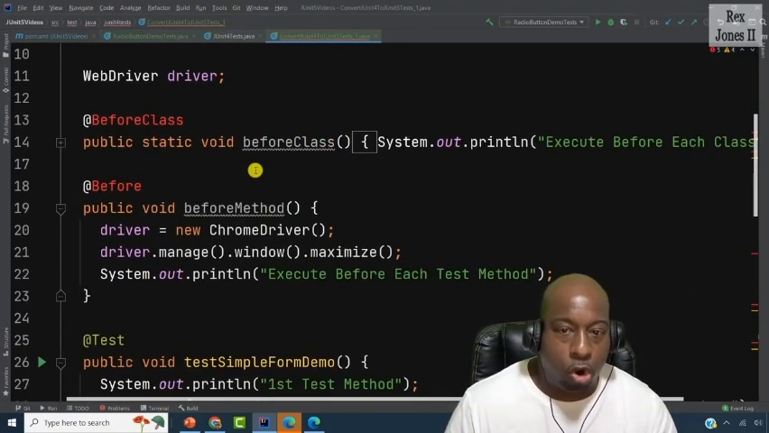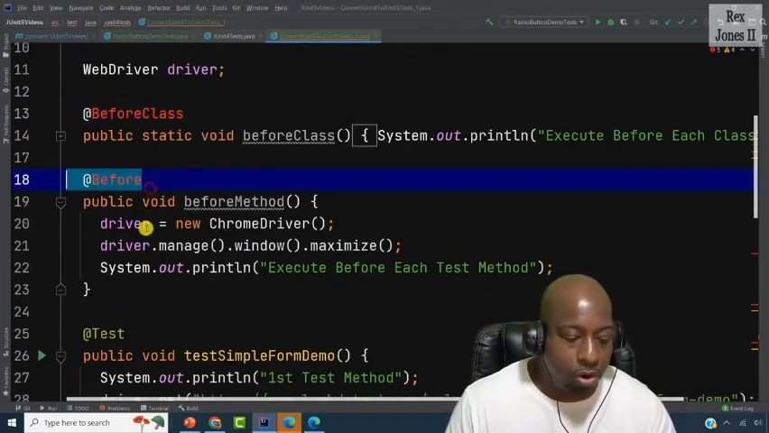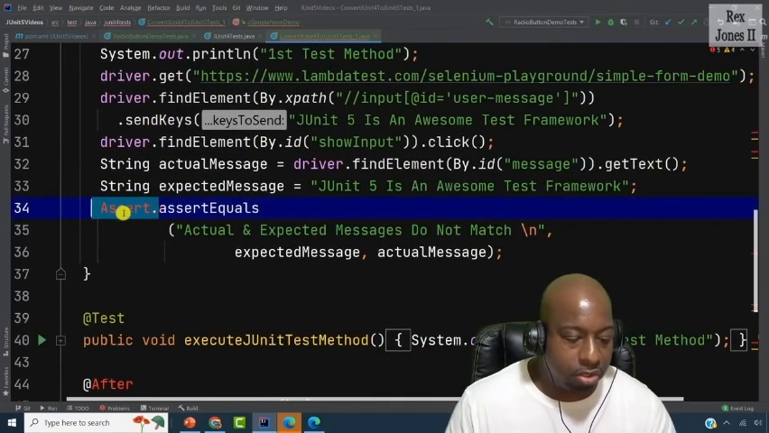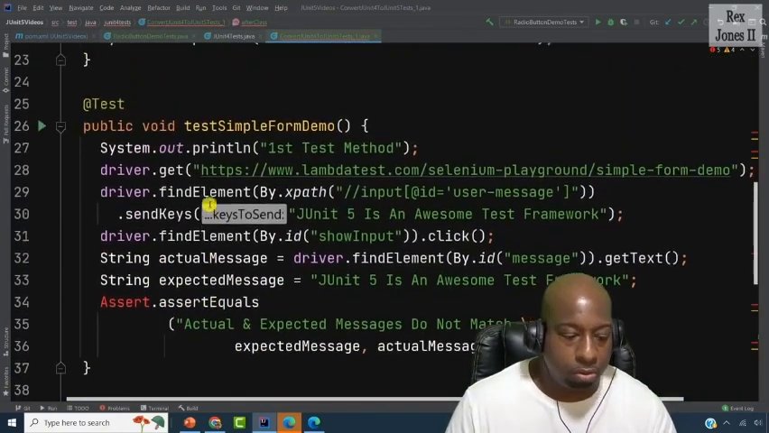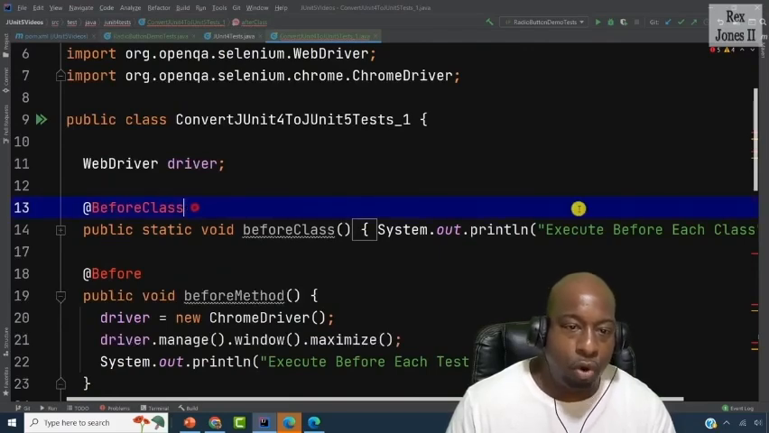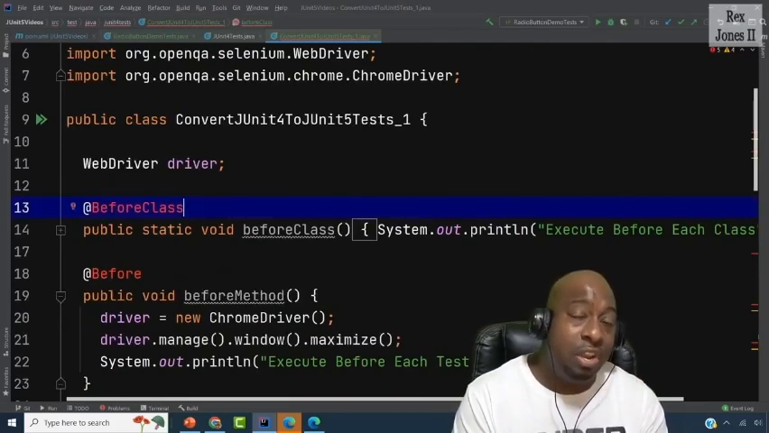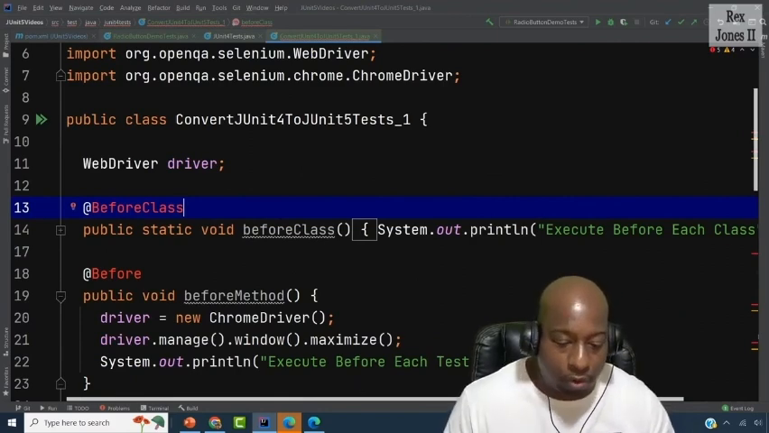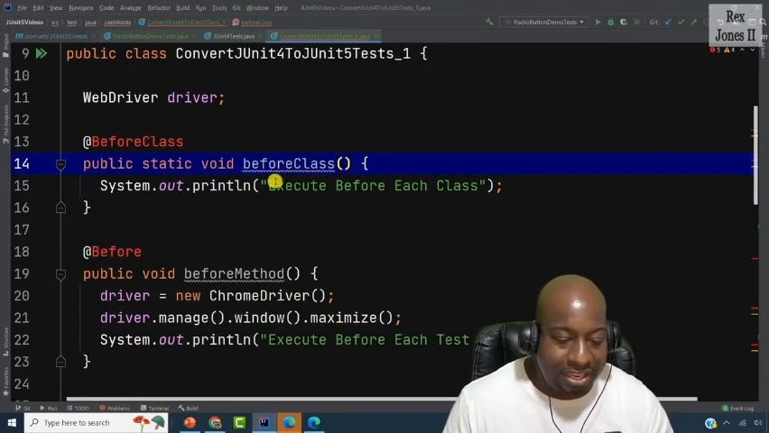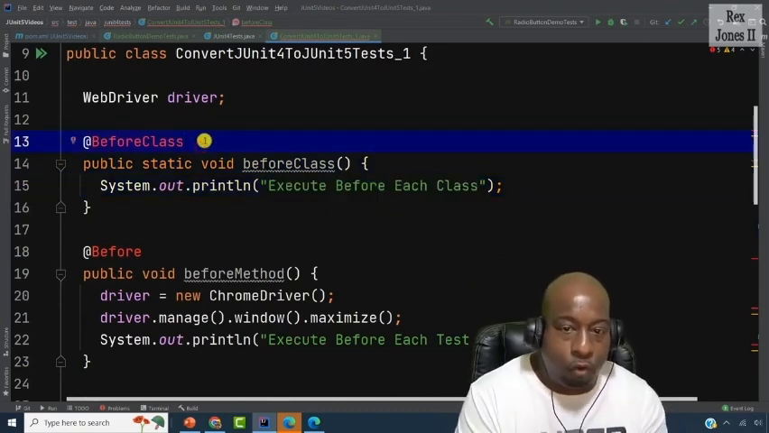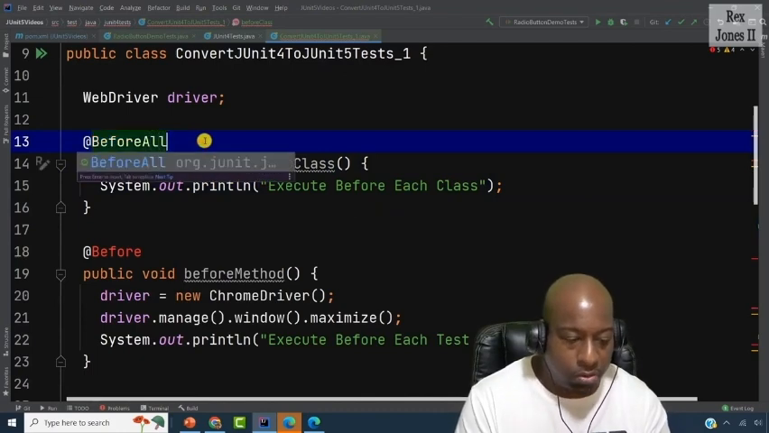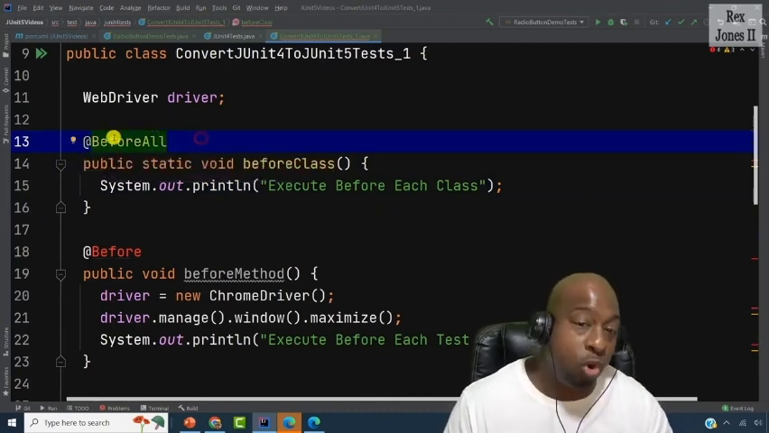So the annotations are red and the assertions will be red. We see Before Class, Before, the assert, After, and After Class, they're red. Let's go ahead and take care of those. For the first annotation, BeforeClass, it is a JUnit 4 annotation that is executed before each class. For the update, we're going to change BeforeClass to BeforeAll for JUnit 5, and we see it is no longer red.